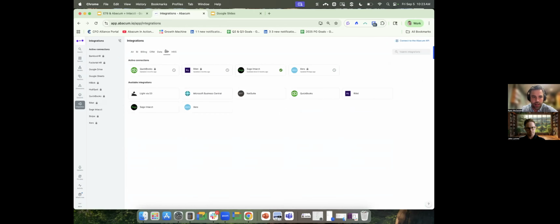So we'll automatically connect to Intacct. It's a click of a button. There are a few steps that you set up in Intacct, and then you authenticate. As soon as you authenticate, the connection's made and all the data is flowing in.